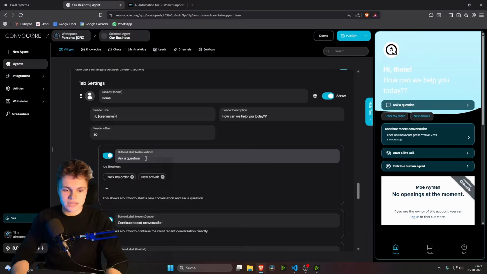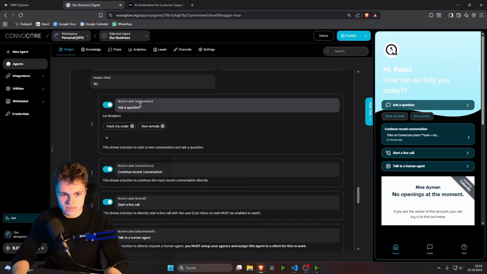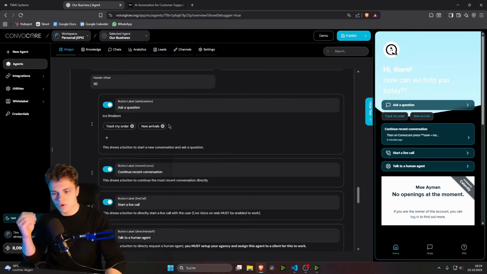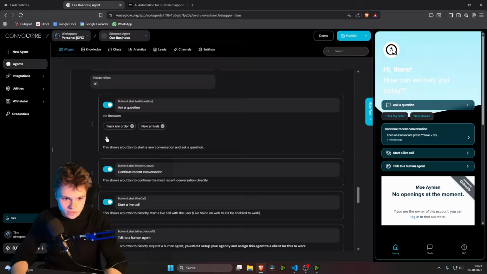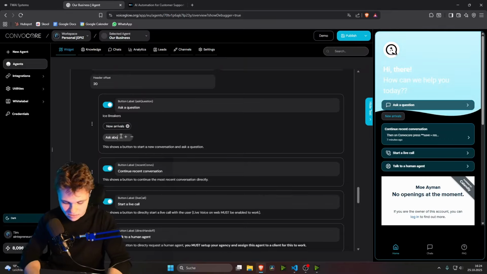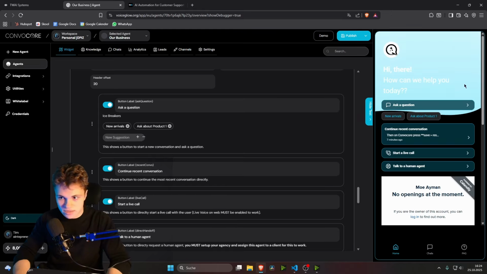Then we have the different options we can choose here. For example, ask a question, which is going to open the chat. Then we have pre-put messages. So if you want to give your users the option to go in with, hey, I want to have some info about this specific product, then you can add some here or take them away and say, ask about product 1 plus, and then it's going to show up here.